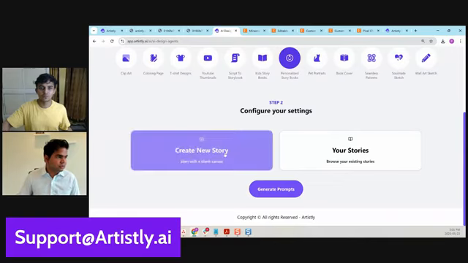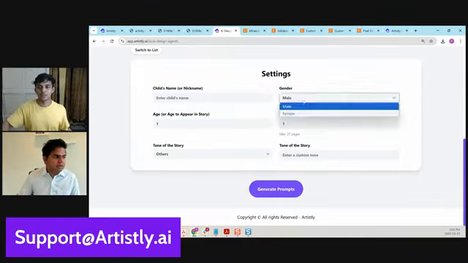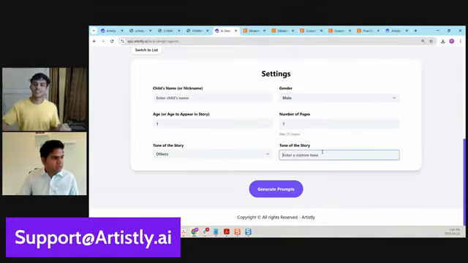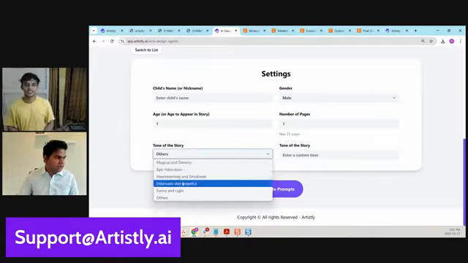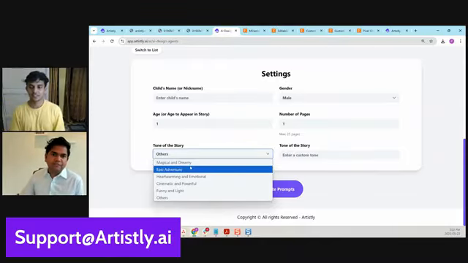So, for example, if you're doing personalized storybooks, you give the name of the child. I'll put the age. Okay, so let's say 1 year in this particular case, just under, and then you do the gender, the number of pages, the tone of the story, and then you can do magical, dreamy, or whatever you want. And every time, as a weekend activity or whatever, you can do this.